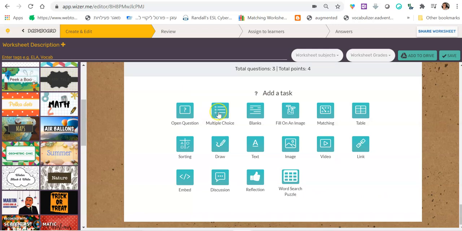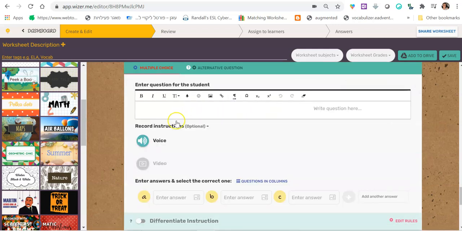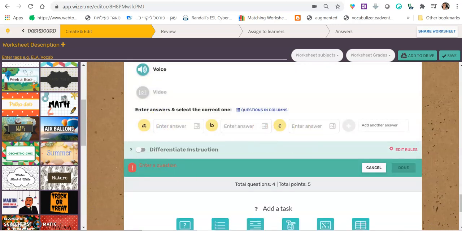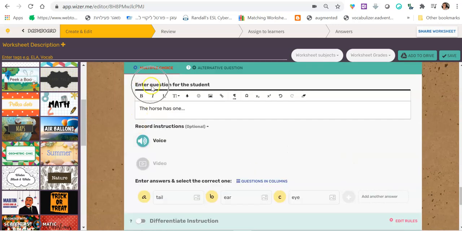We can also add a multiple choice question. We write the question here and then we add multiple choices. For example, in the enter question, we write the horse has one and then we can add tail, ear, eye, and we can even add more answers.